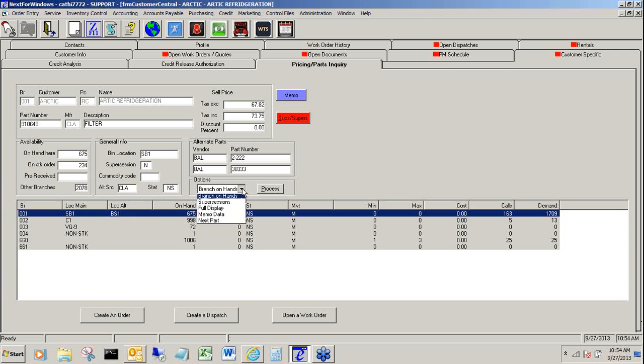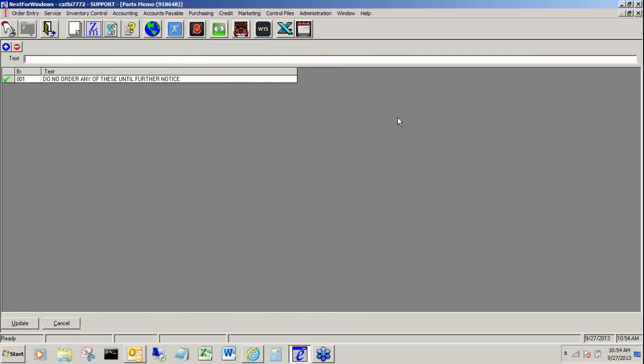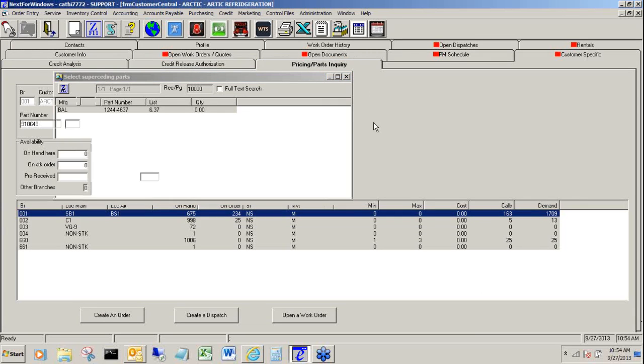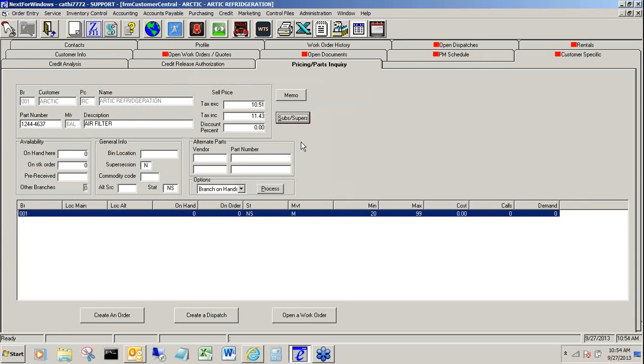And then you have some options for looking at information here. If there's supersessions, which of course you can see in the sub-super button. Full display, memo data, if there's any, which is also in the button. Or you can go to the next part number. Memo button takes you to the memo data, and sub-super takes you to any replaced part information. If you double click on that, it will actually change the part number here just like it does in the other screen. And then down at the bottom, again, you can create an order or dispatch your work order from here.